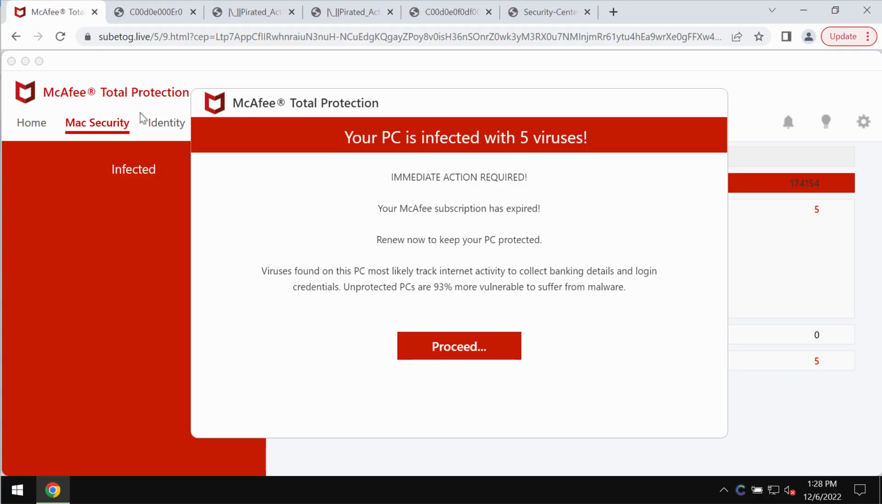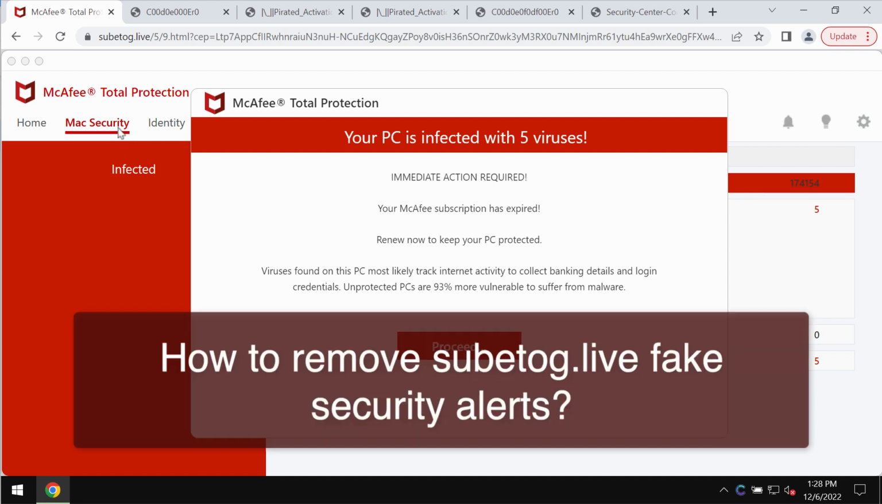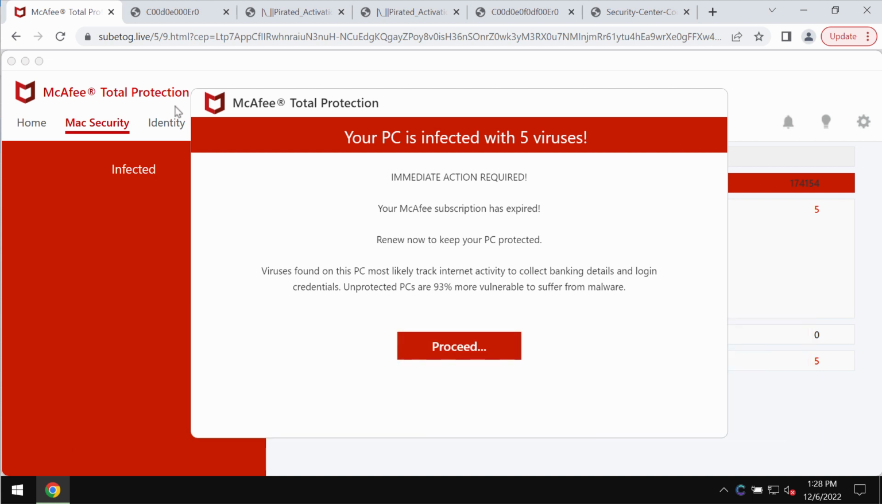My video guide is about getting rid of the online scam that is related to the site Subetog.live. Subetog.live is a new, pretty deceptive site which attacks Google Chrome and other browsers. This website tries to mislead people and to make them actually download and install some potentially unwanted applications.